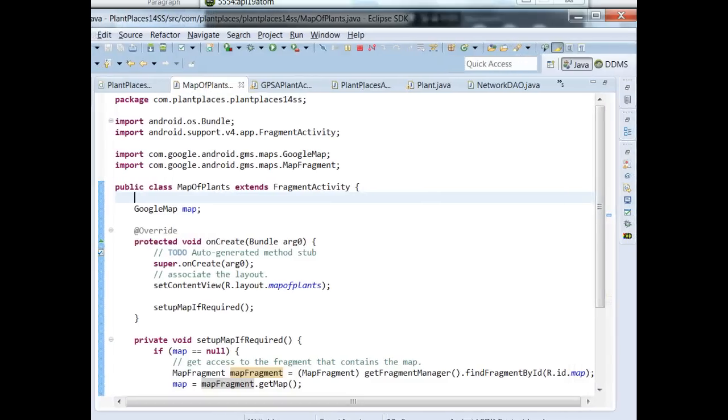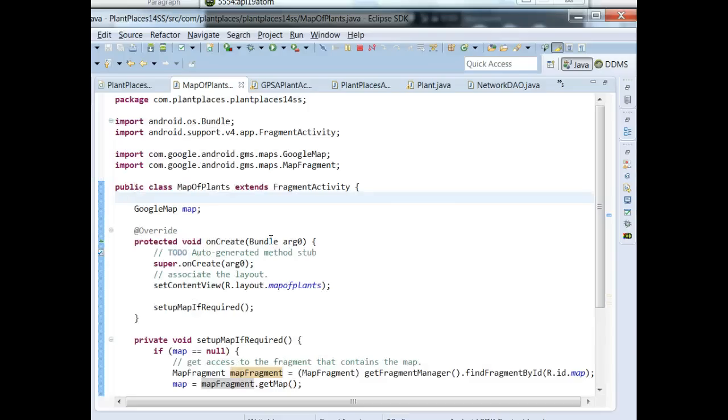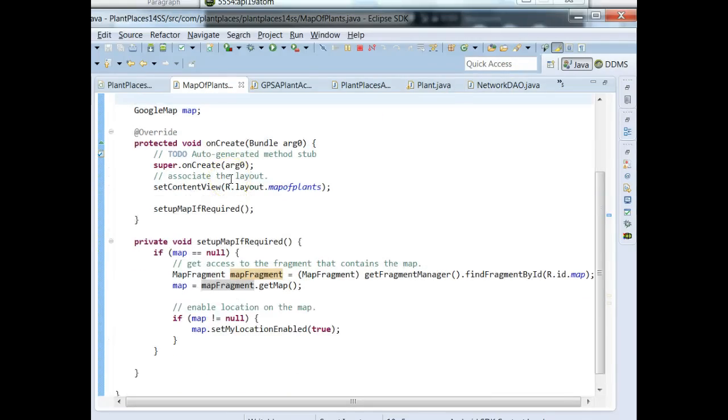That's one consideration. A second consideration is we also need to know our location, and that's something we haven't yet done in our map of plants. So we need to know what our location is, which means we need to use a location listener. And when we get our location, we also need to send a request out to our JSON URL to find plants that are near that location. So let's start by acquiring our current location.